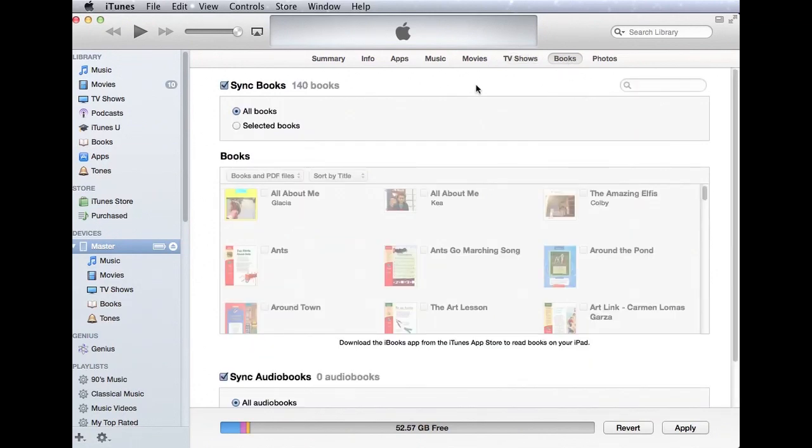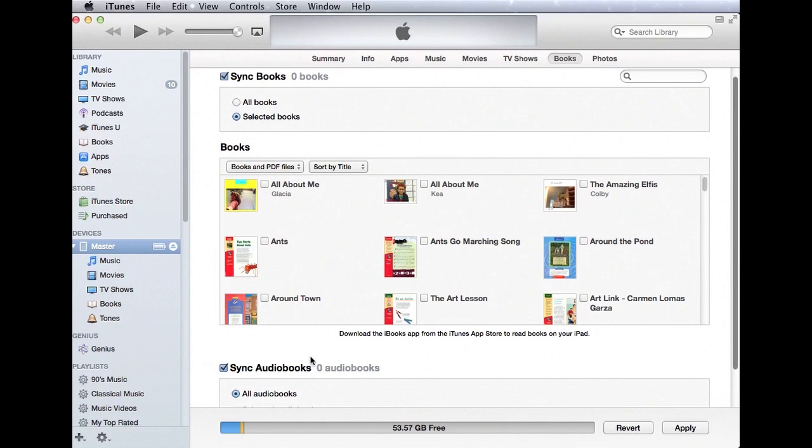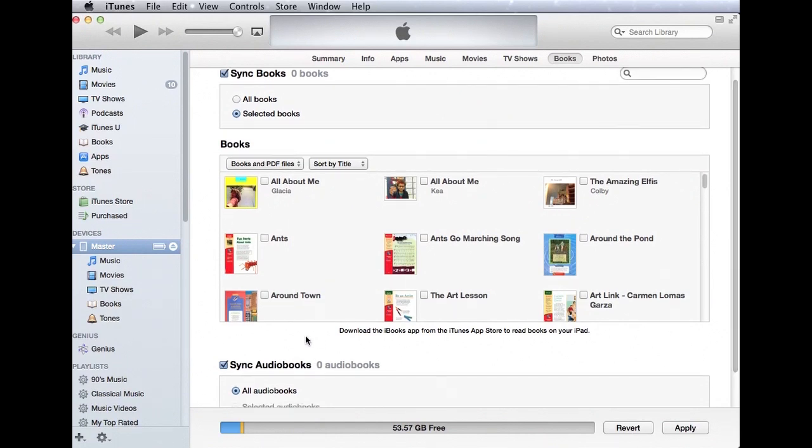Books. Kay and I discussed this extensively and have concluded that your best bet is to leave this checked, but checked selected books. And by doing that, you'll make sure that if you had some books from last year that you really don't want to install, but you're not ready to delete them, this will give you that option, and you can decide which specific books to install. So sync books and then selected books. Audiobooks, most of you do not have purchased audiobooks. So if you leave it checked, that's fine. Nothing will be installed until you make a purchase.